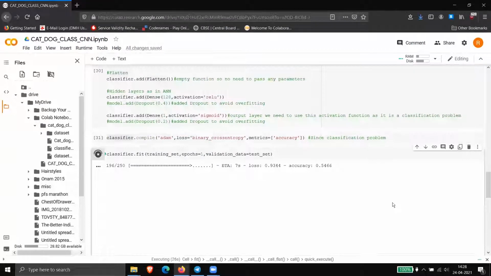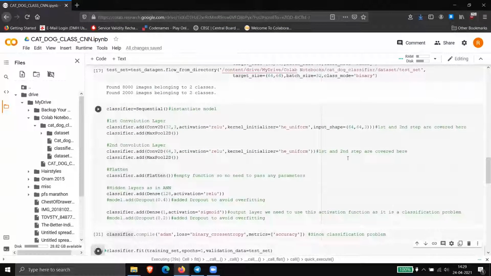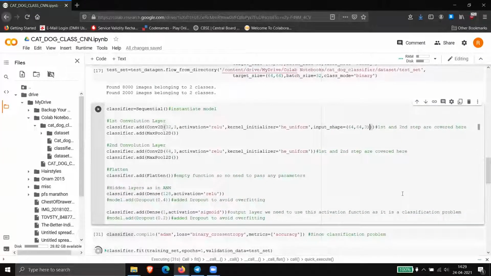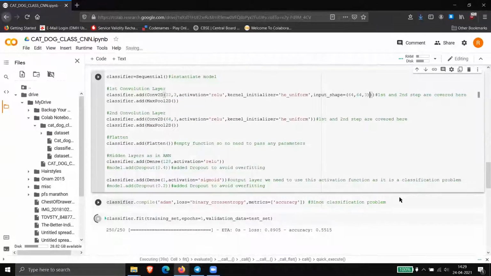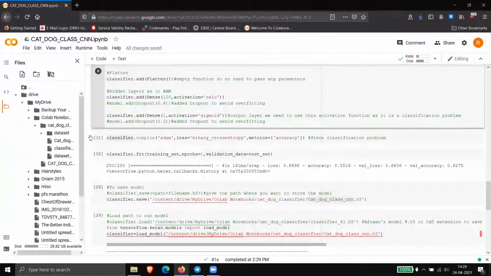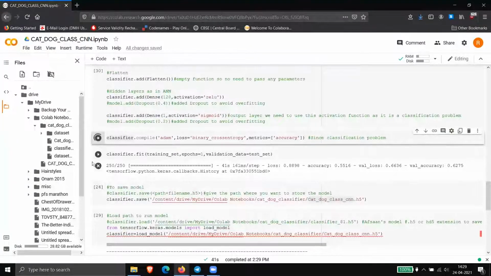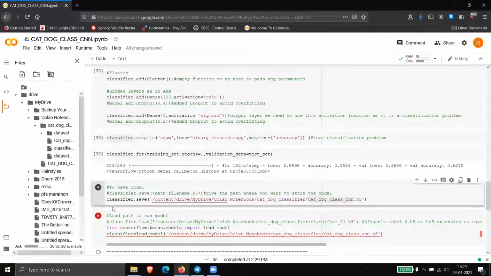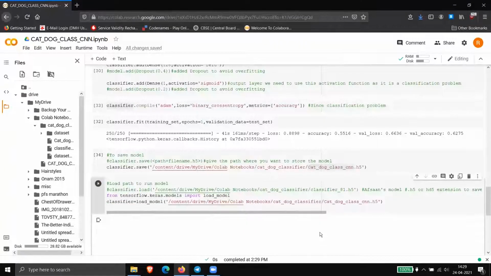What was the input shape? Input shape is 64 comma 64 comma 3. Why 64? Because on top we have defined 64 comma 64. This is not my choice. And 3 means what there? The channel, yes, the color image. Now save the model again. Now load your model. Now it's done. So everyone, you have to put the input shape also. That is also required.